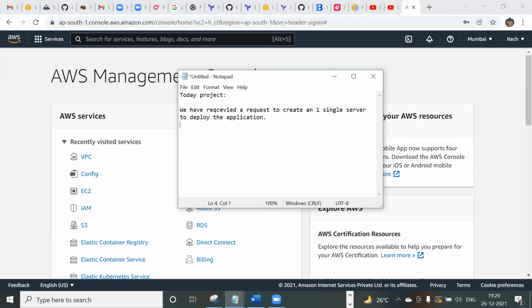The moment I got the request from the customer to create the server, immediately we have a service in AWS called EC2. The full form of EC2 is Elastic Compute Cloud. Under this category, we can create logical servers, logical instances. Now I'm going to show you how to create a new instance as per the user requirement.